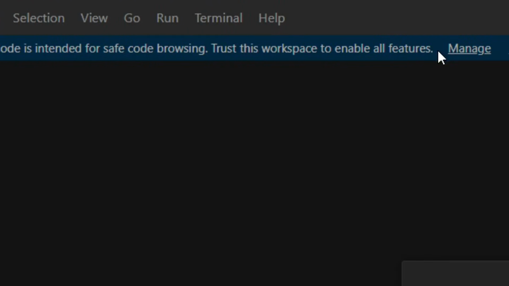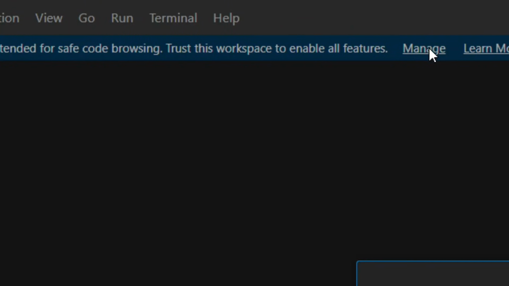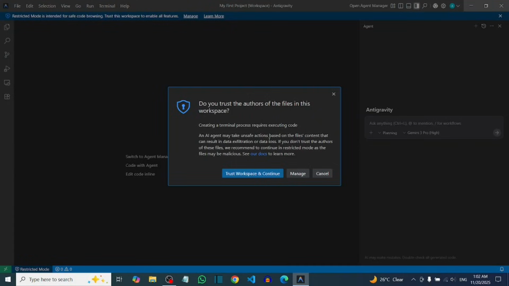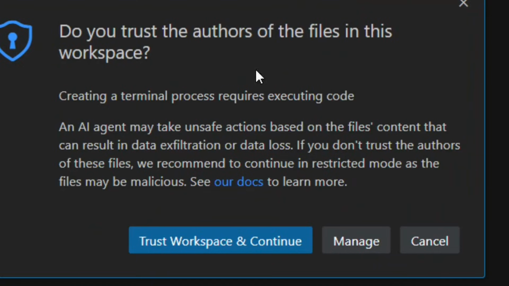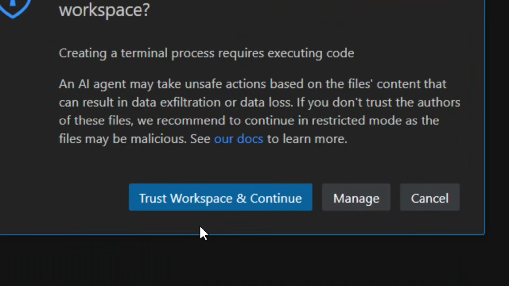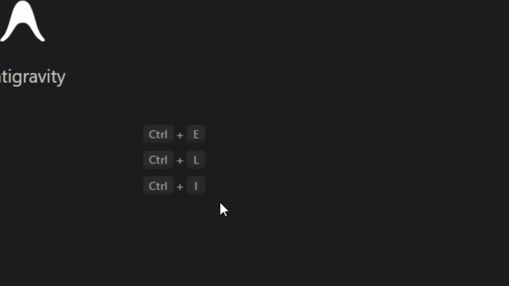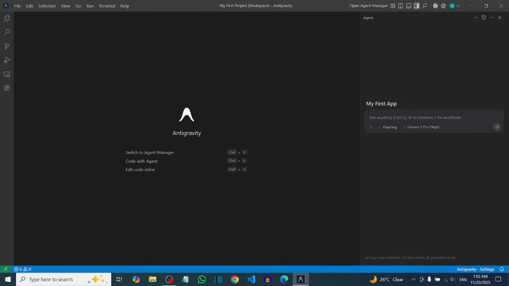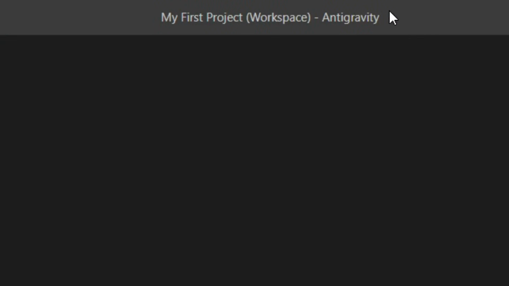So we have to click on the manage. Okay, when you click on it over here, you can simply trust it. Okay, so simply click on trust workspace and continue so that it will allow us to work in it. As you can see, we are within our workspace now.